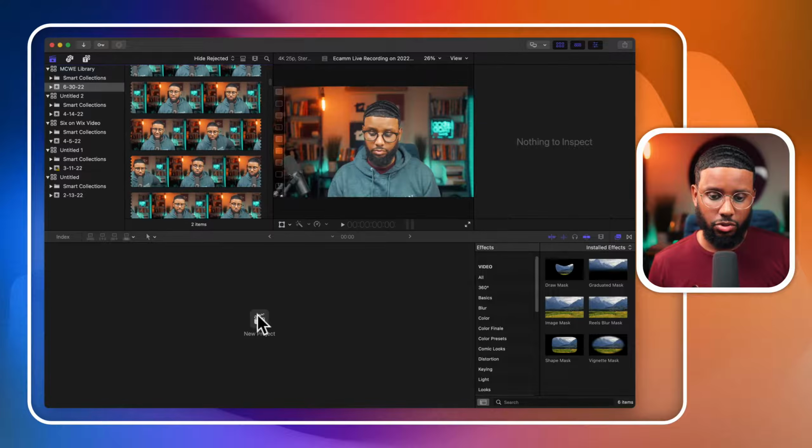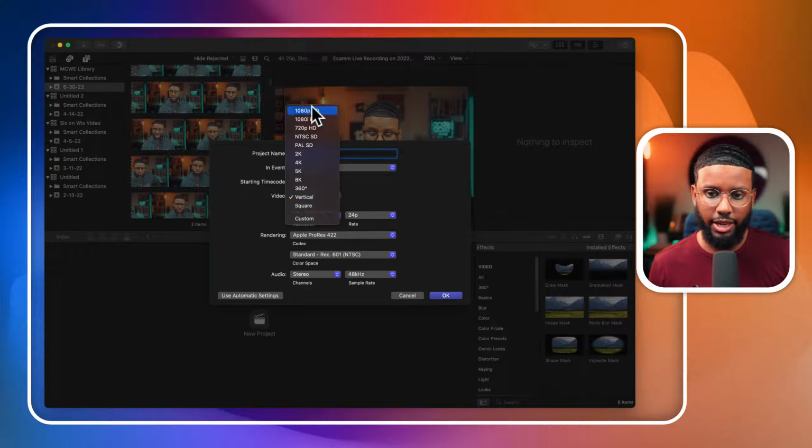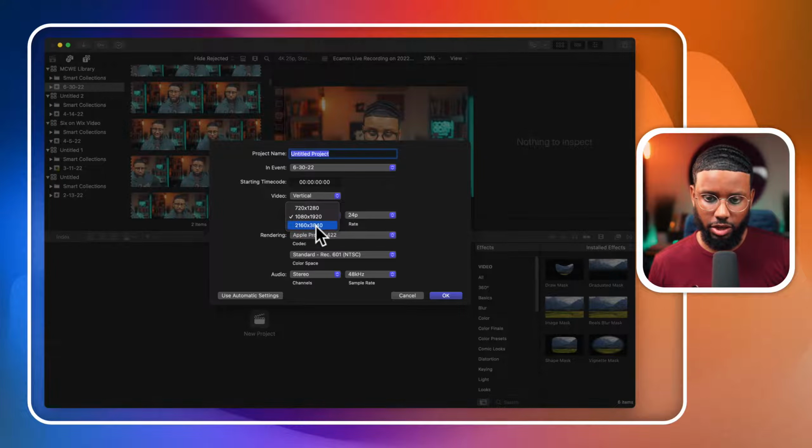So what I'm going to do is new project. Here is where you select vertical video. It's already selected. Usually it's on like 4K or something, but go ahead and select vertical. Then do 1080 by 1920. 2160 by 3840 would be overkill, you don't need it. The frame rate is 24p. That's fine.